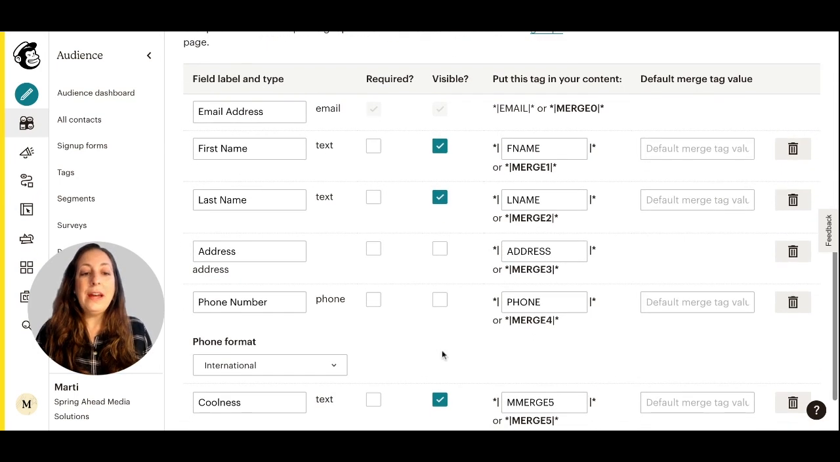So we're going to scroll down. These are all of the things that you could use a merge tag for. The email one I often use, if you wanted to put a sentence at the bottom of your footer that says like, this email was sent to, and then their email address, you would use the email merge tag. But we're going to put a default for first name.